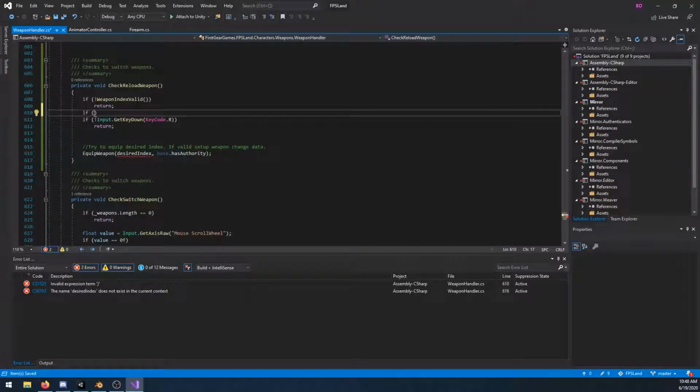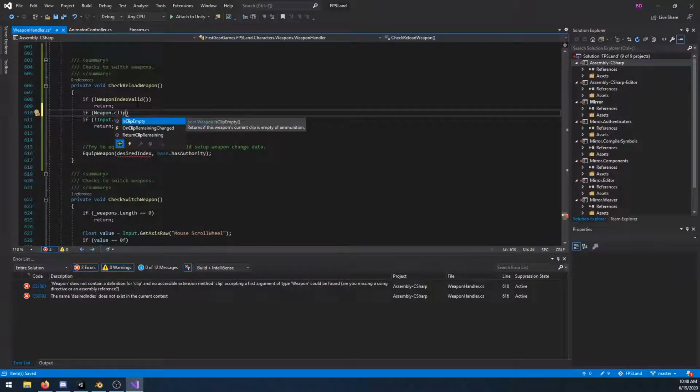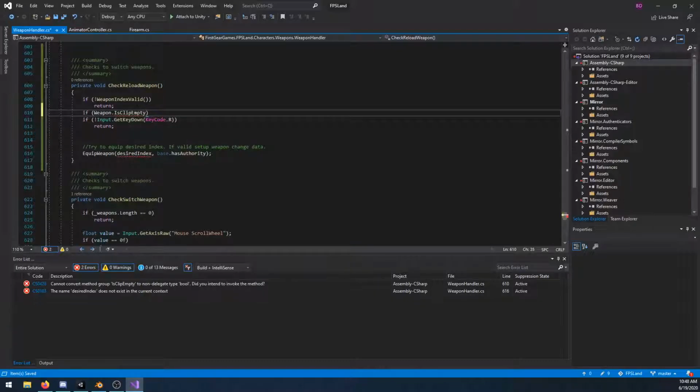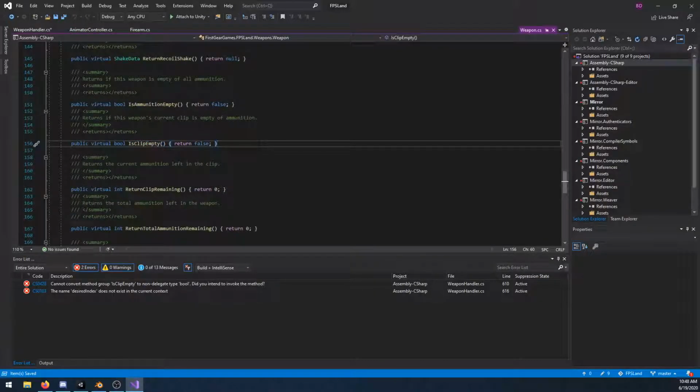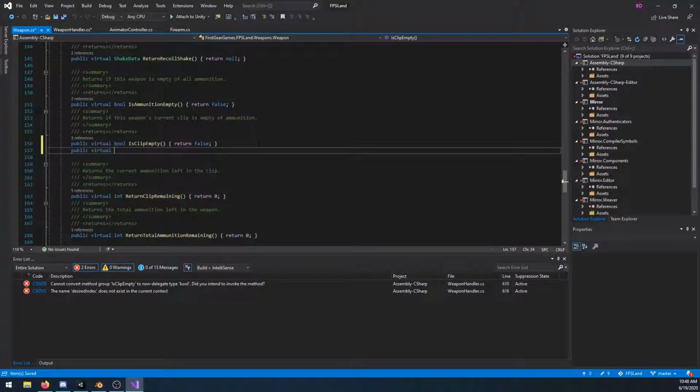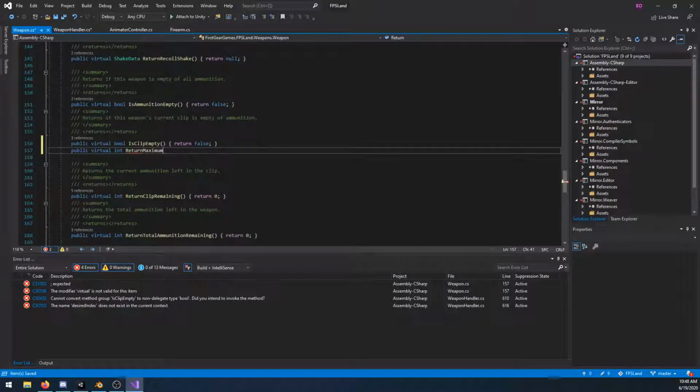So if weapon dot, okay, so I don't actually have one for is clip full. So let me add that real quick. Maybe I'll just add one for return total clip or maximum clip size. Return clip size.